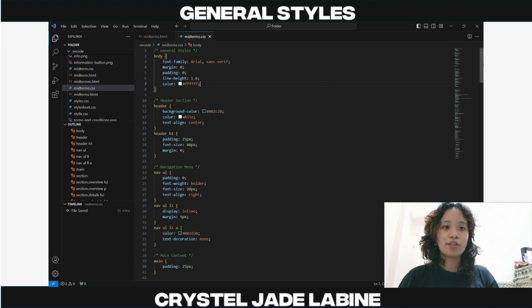So, let's get started. Let's start with our general styles, or the body. For our body, we have the font family Arial sans serif, and the margin, padding, line height, and the color. Let's start with our font family. Font family indicates the text of our web design, which is we choose the Arial sans serif.